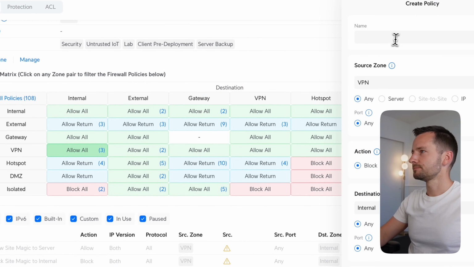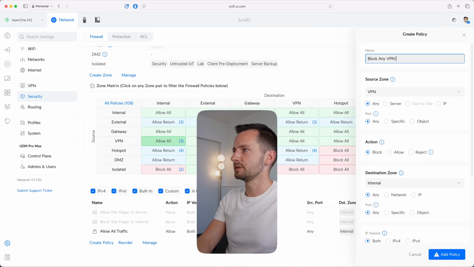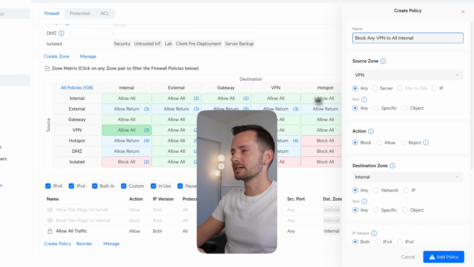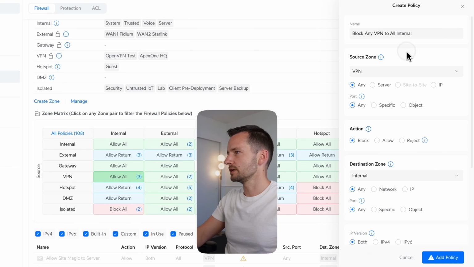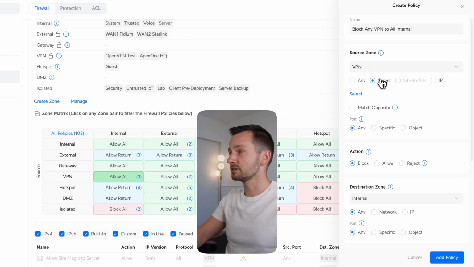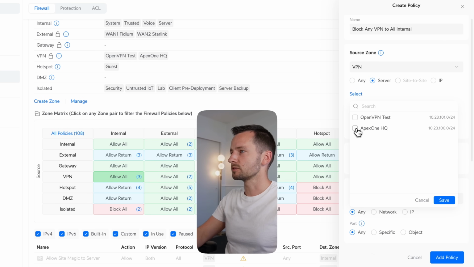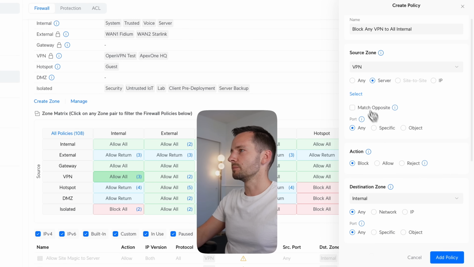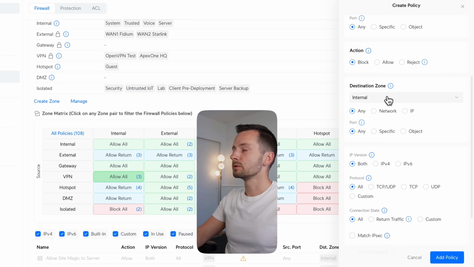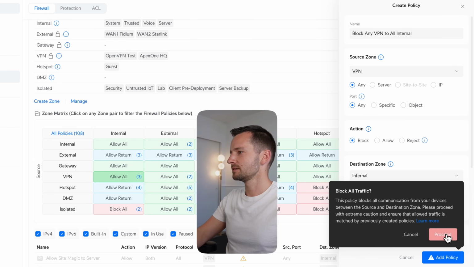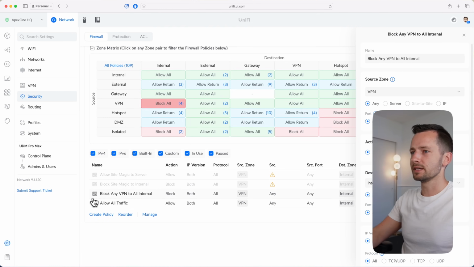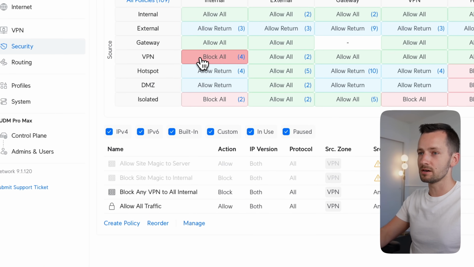So let's create a policy. We'll name this something like block any VPN to all internal. Now, I'm only doing internal, by the way, because the other networks I have here, like isolate, are already blocked by default. That's here in the zone matrix. So anyways, here's our source zone VPN. I could specify which VPN server, so maybe only Apex One HQ, but I'm doing any. We're going to block. What do we want to block? The entire internal zone. Any. Add policy. Proceed. Okay, so now you see that change is saying it's block all.